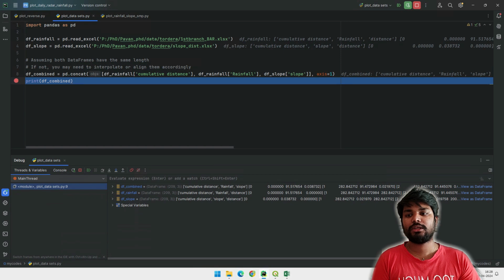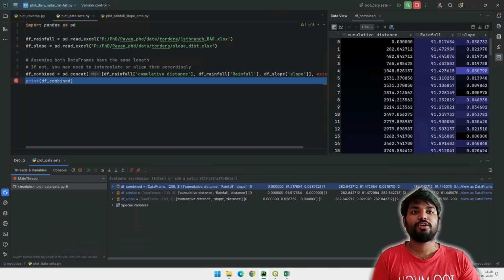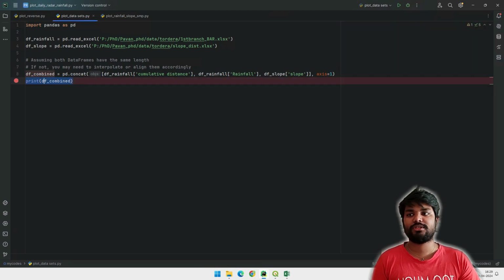So if you see here, we got df combined, and we see it as a data frame. You can see here that I have the cumulative distance, I have the rainfall, and I have the slope. So with these three data sets already in, now we can proceed to the next step, where we will be using our rainfall and slope and plot the data sets. So we can just cancel it because I'm not saving and I'm not interested in printing yet. So I'll just delete it instead, debug it. Now the first step is done.